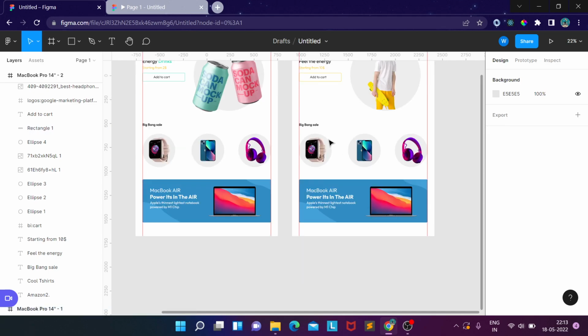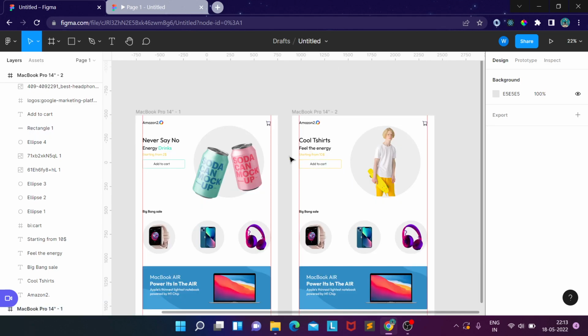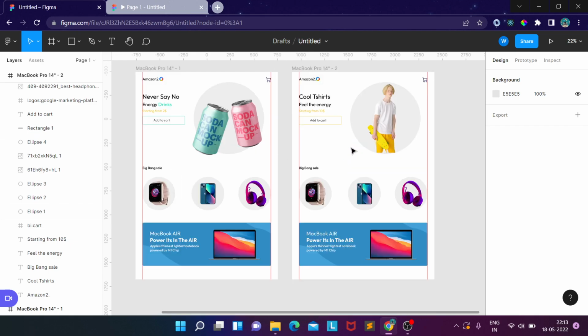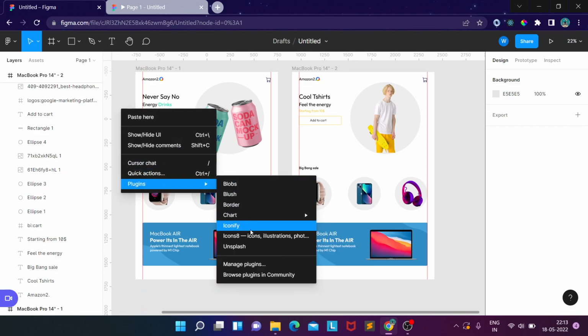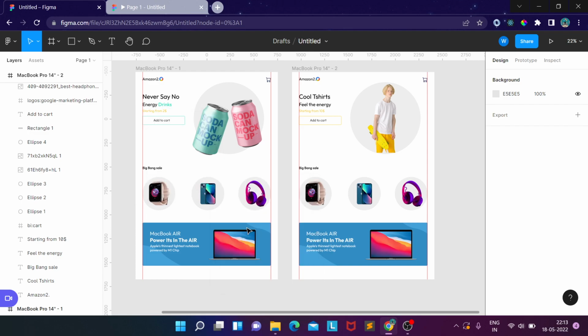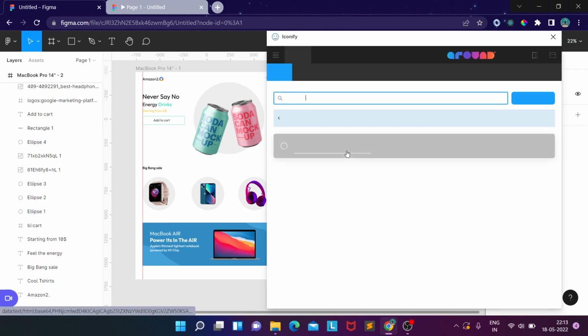So yeah, now what we want to do is move left and right between this hero section and this hero section. So for that we will keep two arrows. For that I'm going to use the plugin Iconify. So you can right click in the empty space and go to plugins and go to the Iconify plugin. If you don't have that, you can go here and download it. Let's go here, and let's wait for it to open. So right now it's opened.